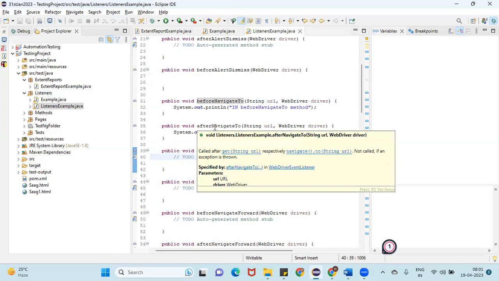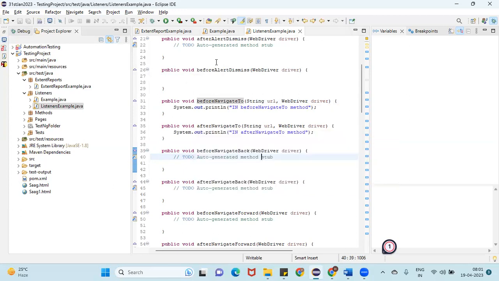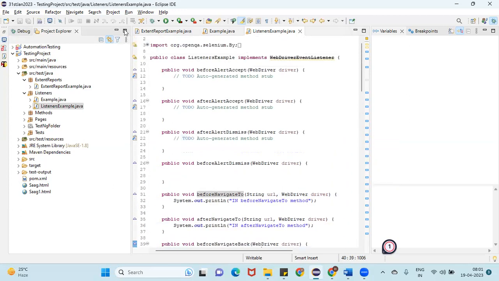So this is the reason we haven't used listeners, because if you want to use listeners, you should use before methods and after methods. If you have any questions, you can ask on listeners and extent reports, guys.